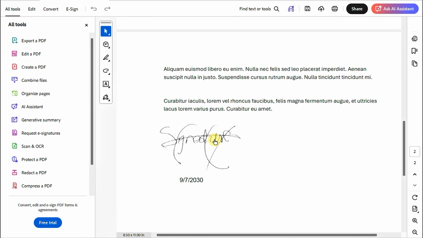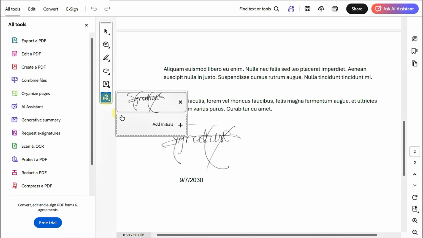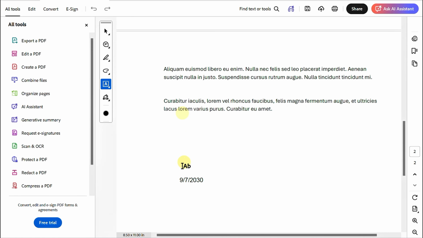At any point you want to remove the signature, you can come back, follow the same process. Let's select signature, and we are able to select our signature, delete, able to select this, and we delete.